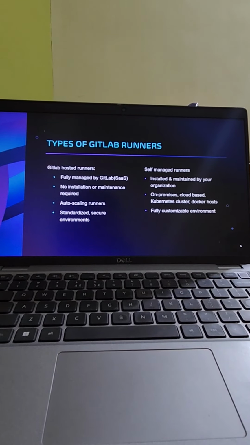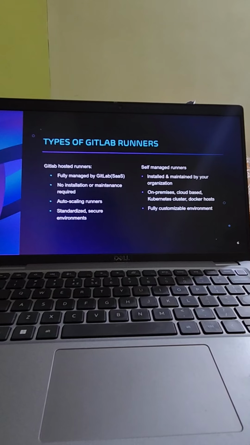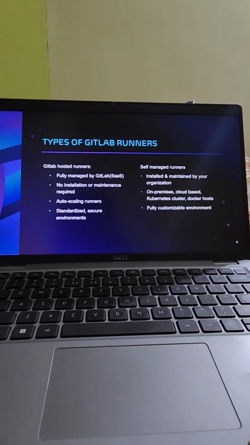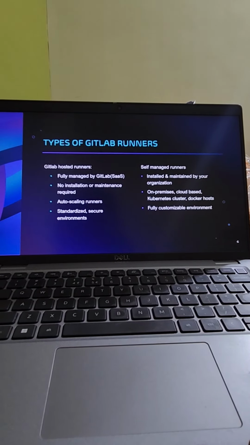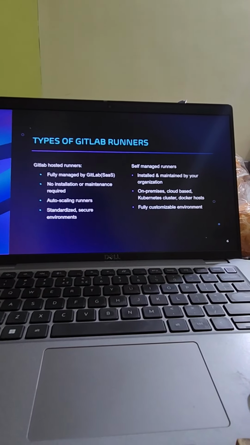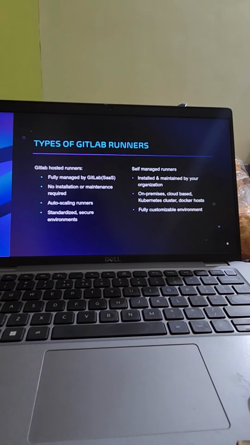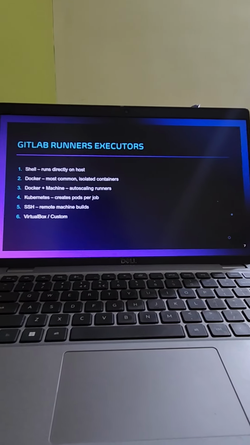Then we don't need to worry about the number of jobs. In GitLab-hosted runners, we need to worry about the number of jobs, the size of the jobs, and how much they are keeping the artifacts and all. So we have both self-hosted and GitLab-hosted.